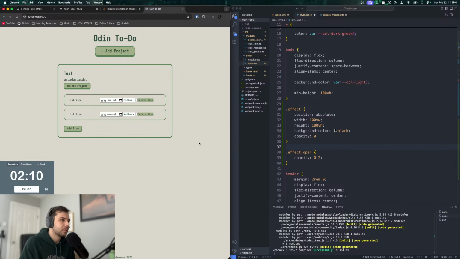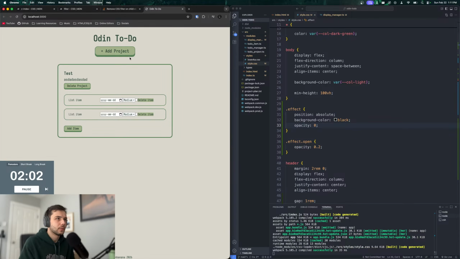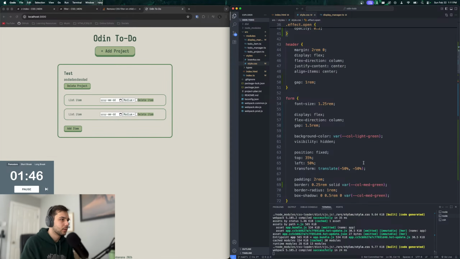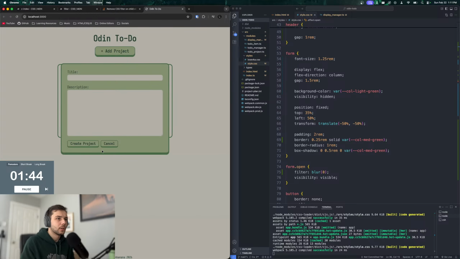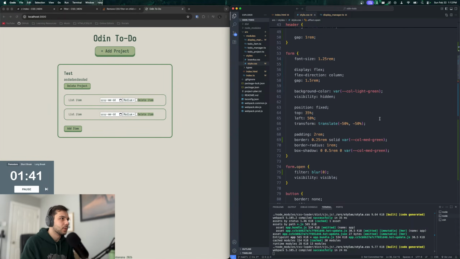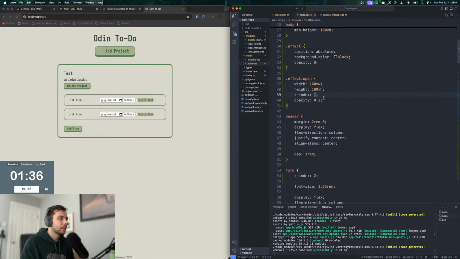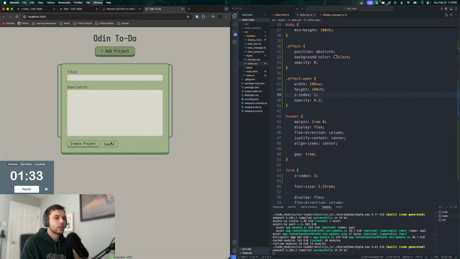Okay, so I think this effect is affecting my ability to... I wonder if I remove... There we go. Okay, so that's the problem. Then we'll do width 100 VW, Z index 1, opacity. Then we need the form to be Z index of 2. All right, I think that works.